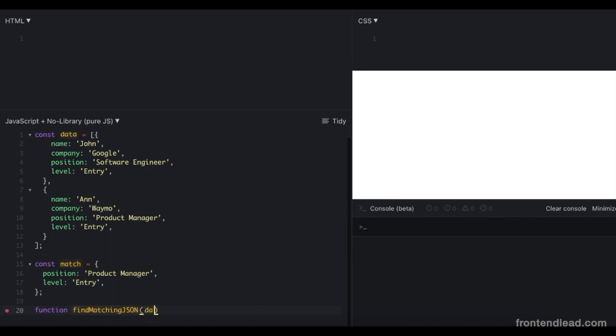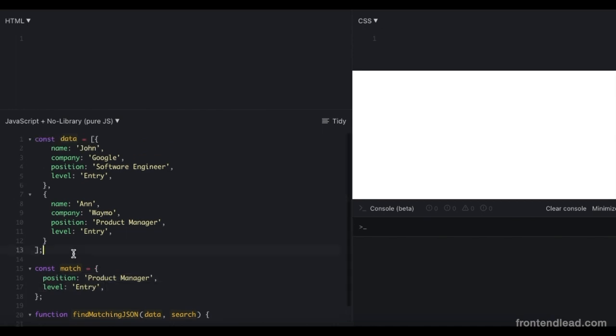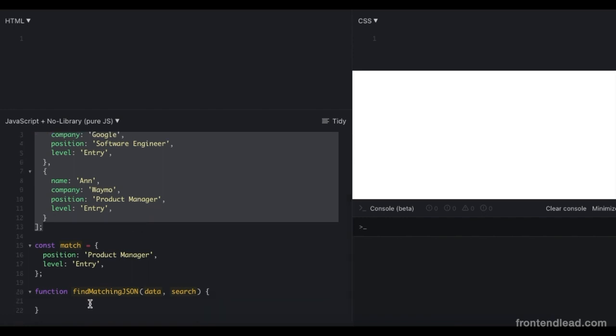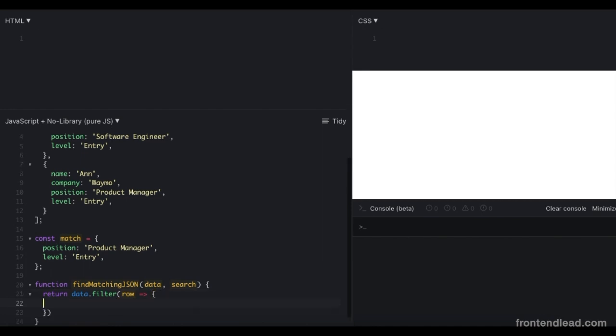and the first argument is the data that we want to give, and the second argument is the search that we want to provide. This is a strict search, meaning every single match in here needs to be strictly and explicitly checked against the data set that's been provided. So here we will simply return a filter on the data itself. So we'll say data.filter, and then we can grab each individual row in the data.